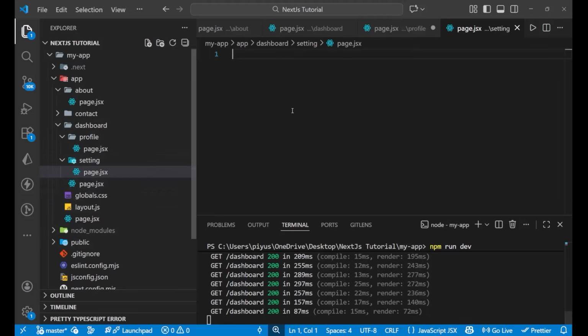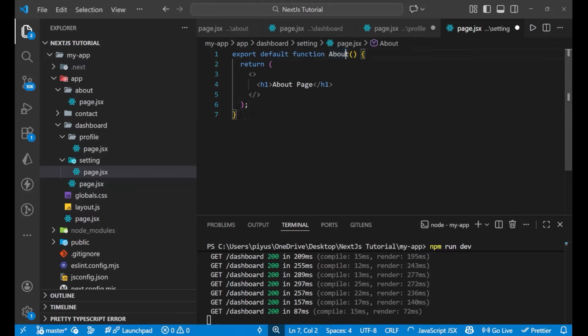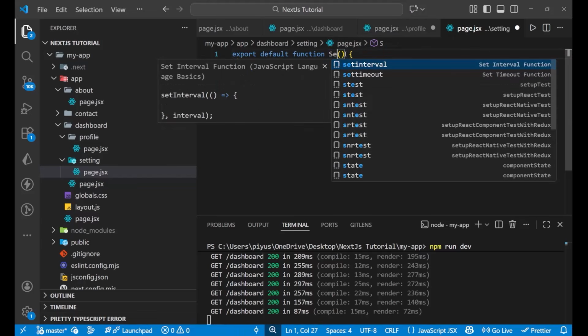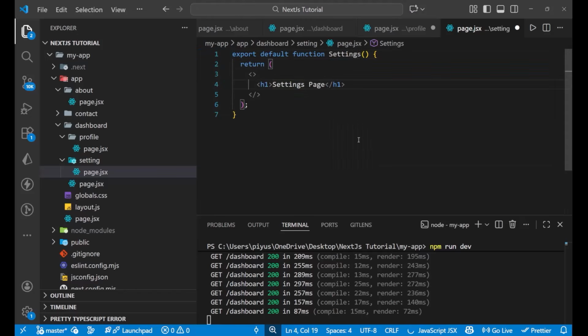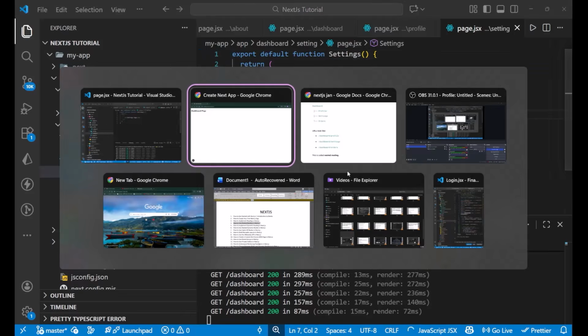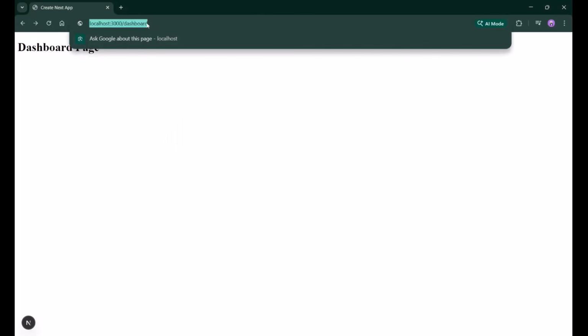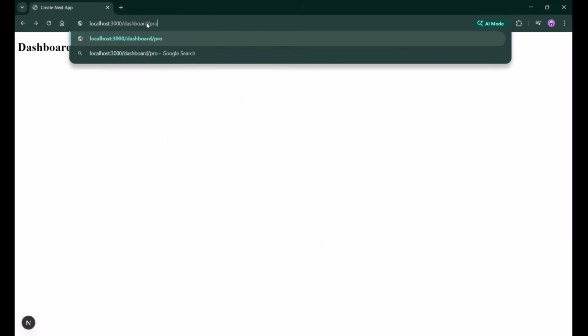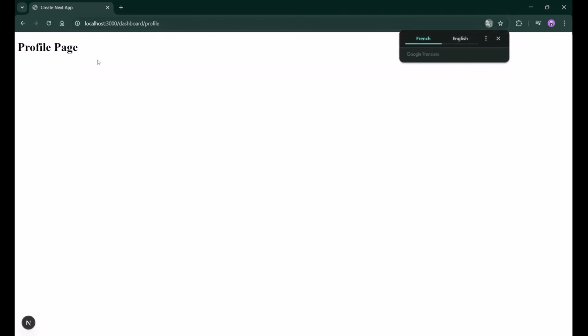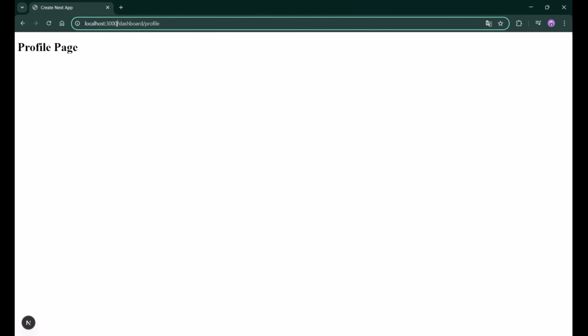Got it? Now after this, I'll just write here setting like this. So if you come to the dashboard and write slash profile, you will come to this profile page. So now the route is slash dashboard slash profile. This is your nested route, right? If you come to the setting like this, you will come to your settings page, right?